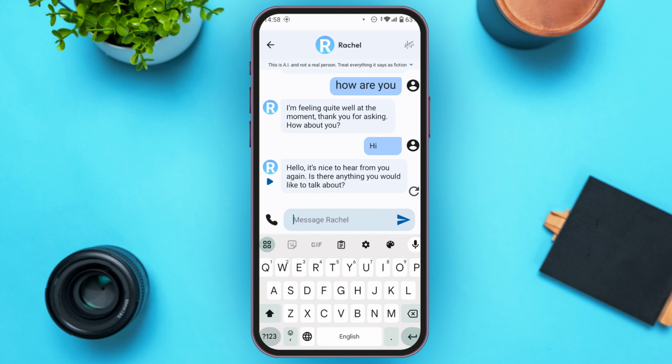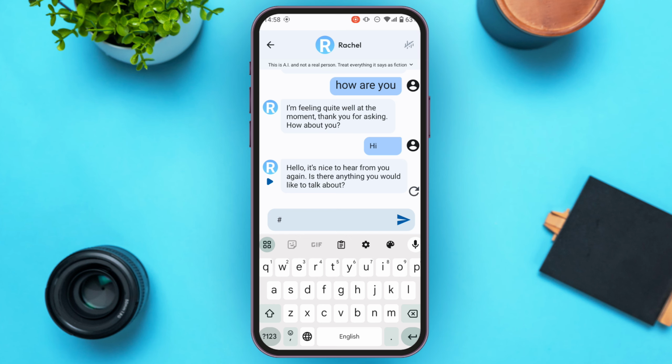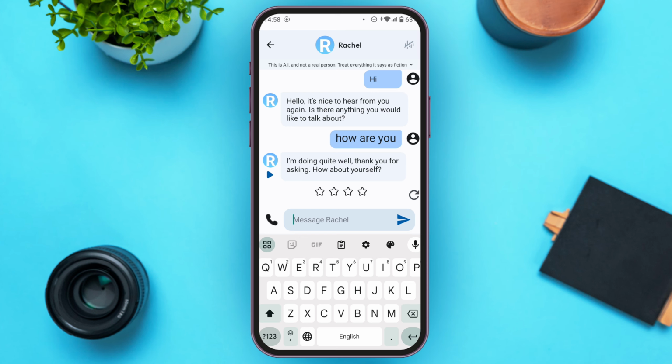Now if you want to send the big text, what you have to do is type in hash. Now also tap on the space bar. Now type in your message. After that, simply tap on the send icon that you can see right over here. Now you can see over here the text will be bigger than the usual.